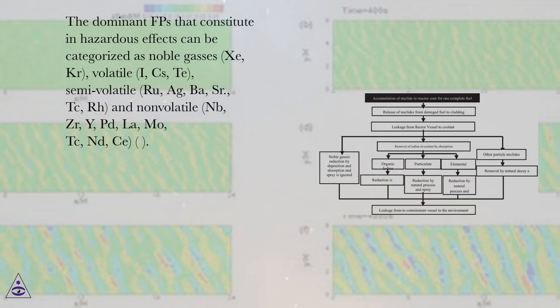The dominant FPs that constitute hazardous effects can be categorized as noble gases, Xe, Kr; volatile, I, Cs, Te; semi-volatile, Ru, Ag, Ba, Sr, Tc, Rh; and non-volatile, Nb, Zr, Y, Pd, La, Mo, Tc, Nd, Se.